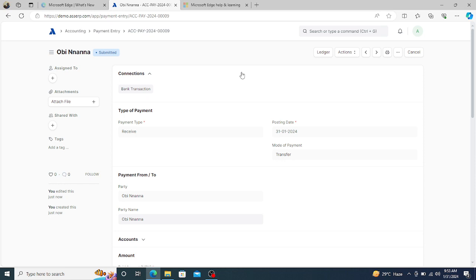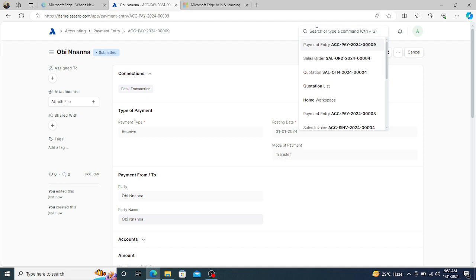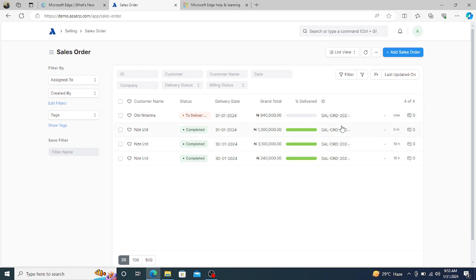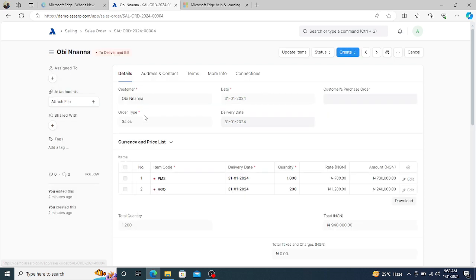The next thing is to create what we call delivery or delivery note. So you have to locate that sales order you created before. So go back to your search bar, search sales order list, and locate that sales order that was created before. You can see this one is to deliver. You can see it. So open it.